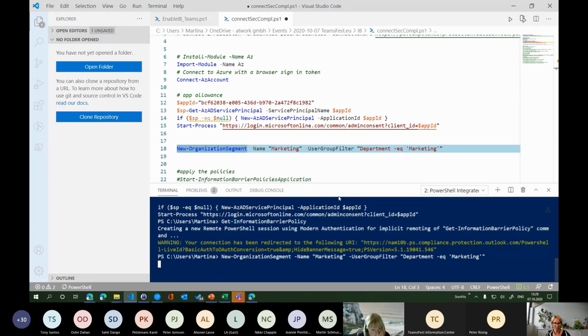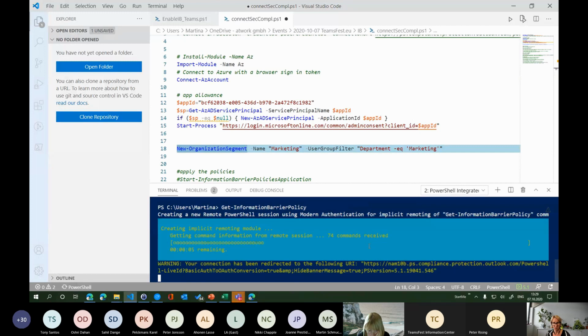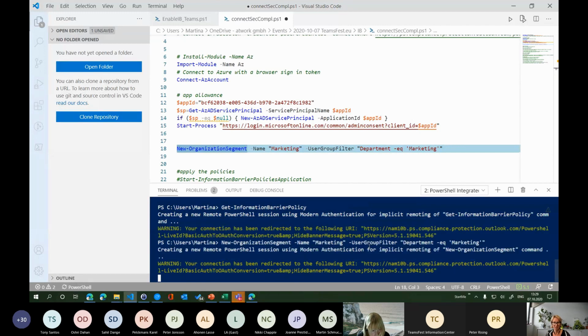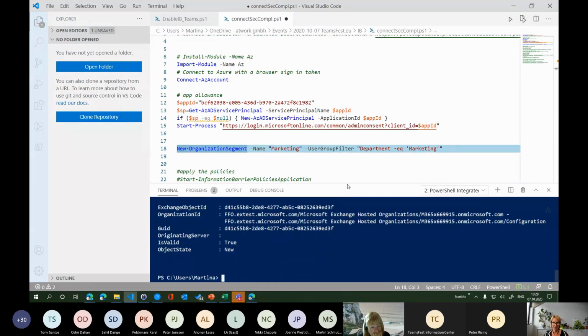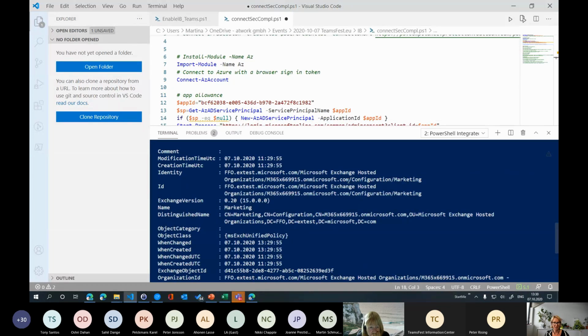And when I do that, you will see he's creating the new PowerShell setting. I was already authenticated. It's running against that, and then it will process the PowerShell commandlet. And that means I have now my marketing segment started here. And the second one would be just to show you the output. This is what I get.